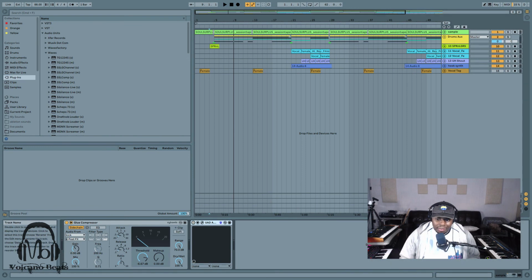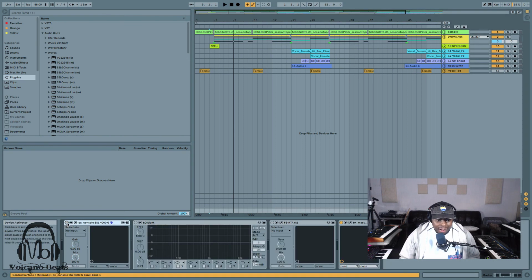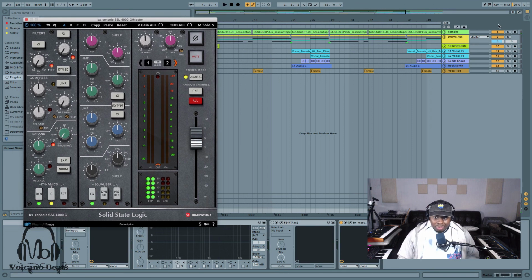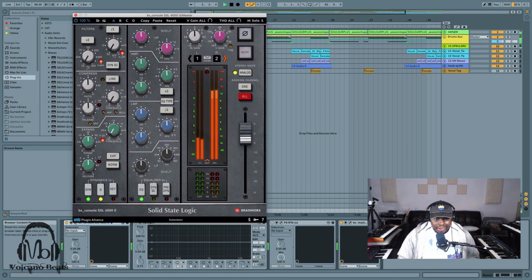Moving along, next in my favorite five is the SSL BX console, SSL 4000G, the Brainworx joint. I'm a Plugin Alliance subscriber, so I love this thing. I love the fact that we get all of them. But if I had to pick one, I actually went and bought this one since I've been subscribed, to be honest, because I don't want to be without it. So if something happens and I can't afford my subscription anymore, at least I have this one because I went and bought it one of those weekends it was on sale.